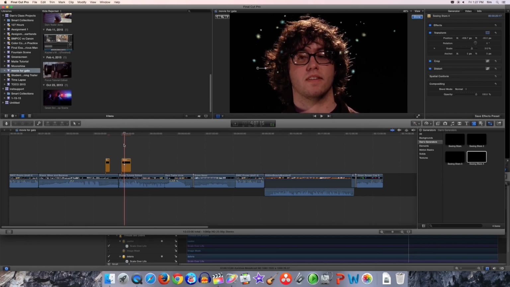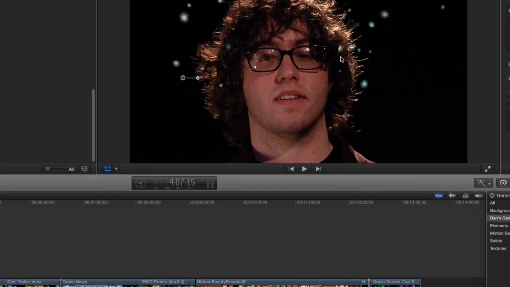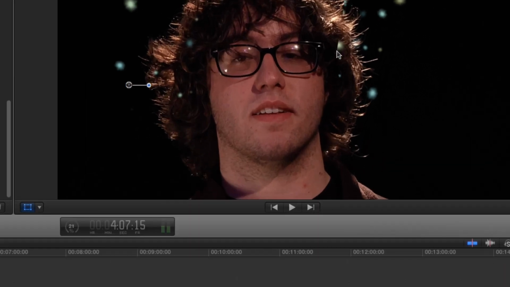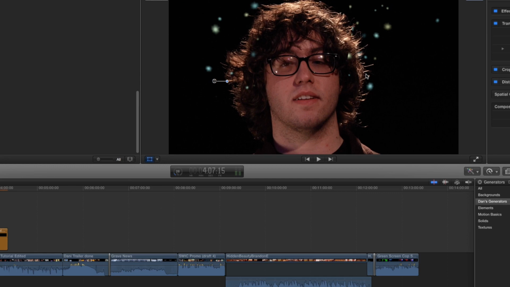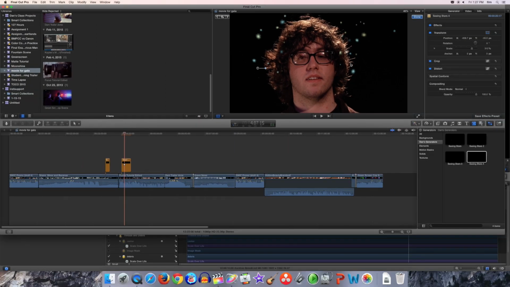But if you look right here closely, you can see that there's a sharp edge on the mask that I made, and I don't like that. I should have applied feathering to the mask. Well, it's not too late to fix that, and I'll show you how.